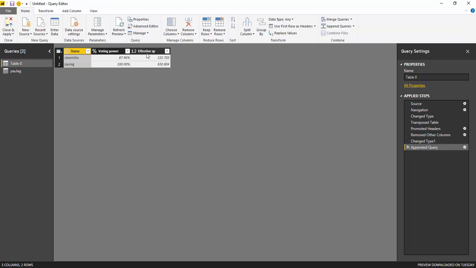We have looked at connecting to a website. We have looked at finding the table of data, transforming that table of data into a usable format. We've looked at duplicating that transformation and then using the advanced editor to quickly change the user. And then we have appended the queries, so we now have the table all in one.